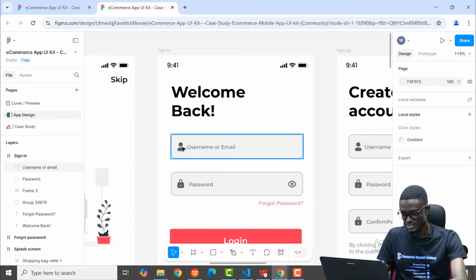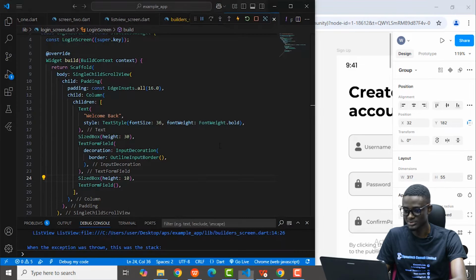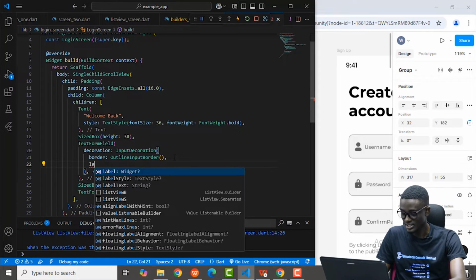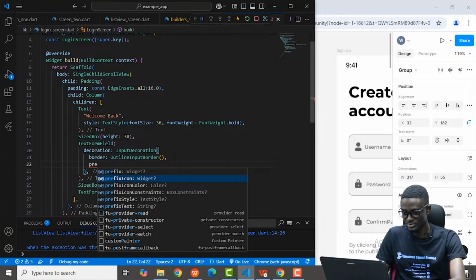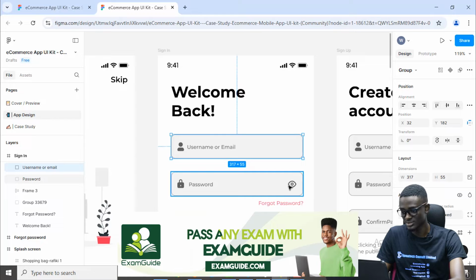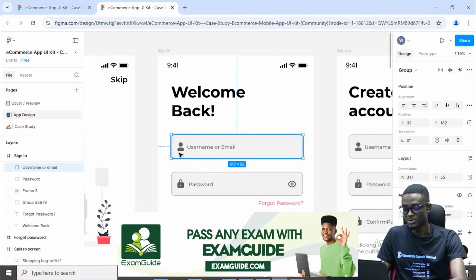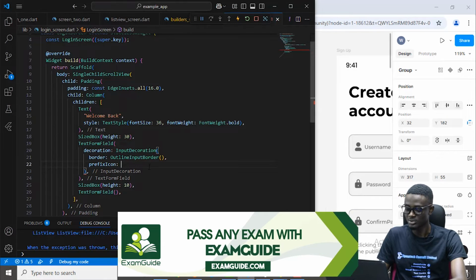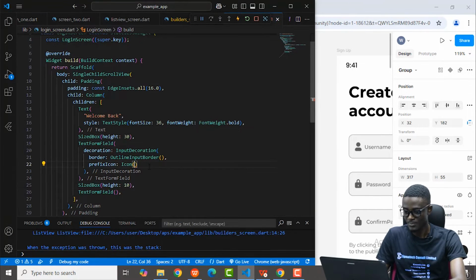So you will notice that this guy is inside this input field, then we have username or email here. So how do we achieve that? It's very simple. So the decoration also has this property called prefix icon. So this one is called the prefix icon, and this one is called the suffix icon. That's the name of the property. So if you want to put an icon at the beginning, you use the property prefix icon. If you want to put an icon at the end like this, you use suffix icon. So prefix icon is an icon. Then we call icons.person.